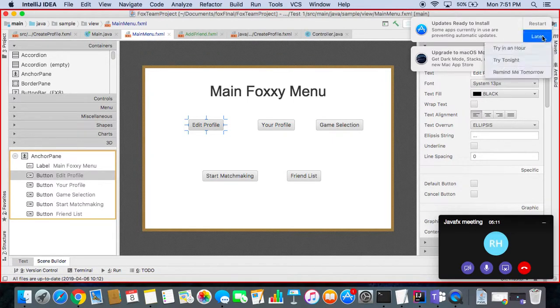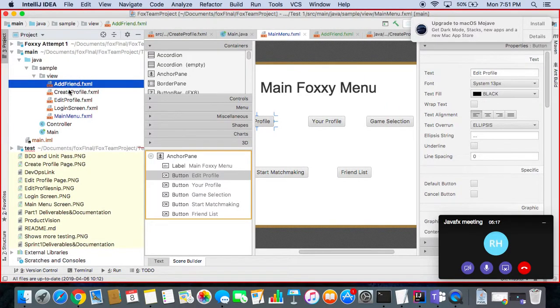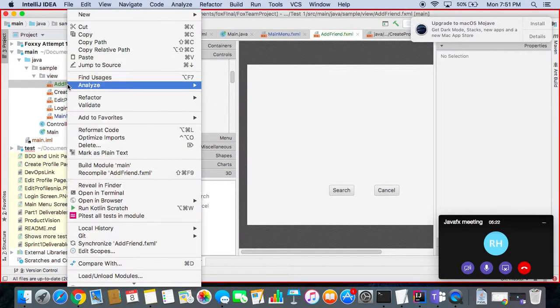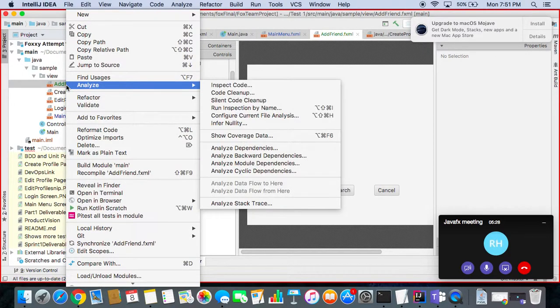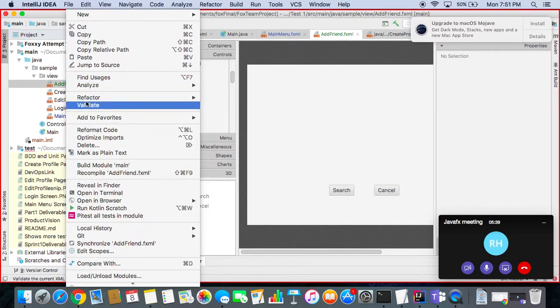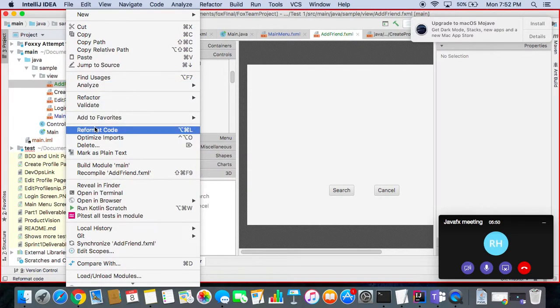Open up your project on the left so you can see all the files. All right, right click Add Friend. Just right click it, you don't have to double click it. I don't need it open. Right clicked. Where's your context menu? The context menu, like a right click menu. Oh wait, you're in Mac. This is a Mac. Okay. Do you have any idea what a context menu is?